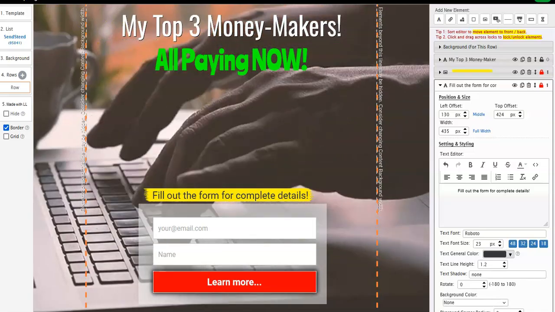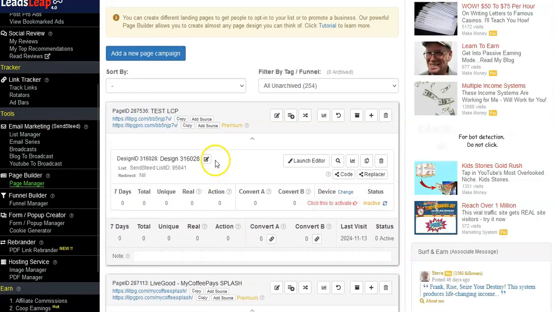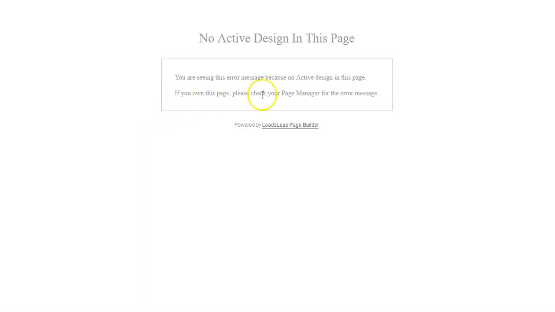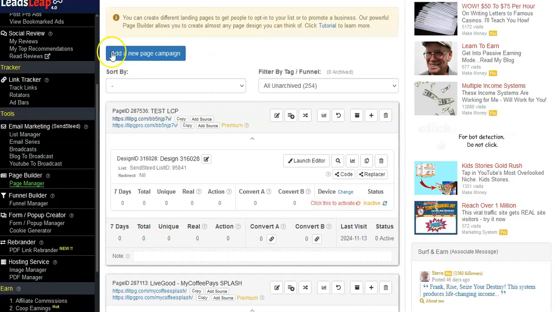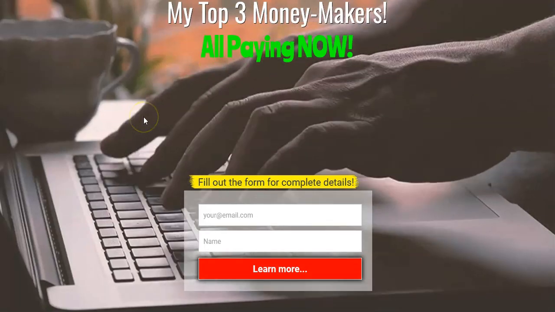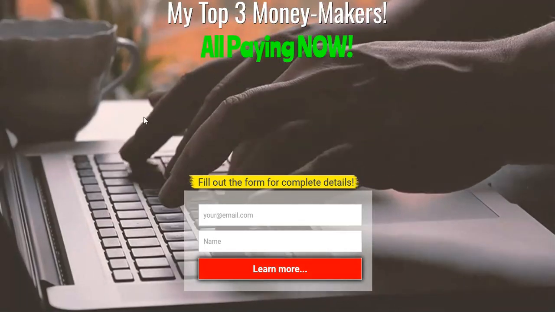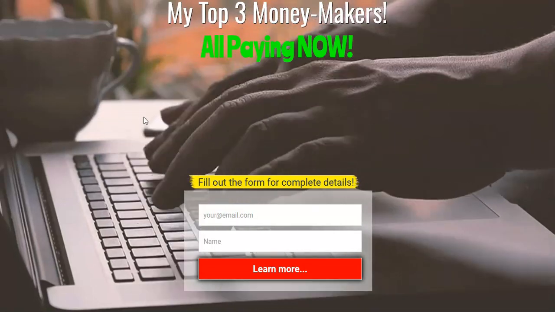Okay. Now back in your page manager, you can look at it. No active design. Okay, let's back up. Click to activate. Now it's active. So now when we click here, there's the page we just made. Pretty awesome, huh? Okay, that's how you do it.